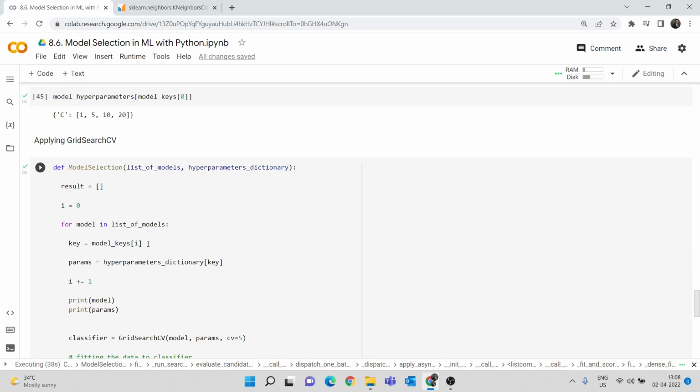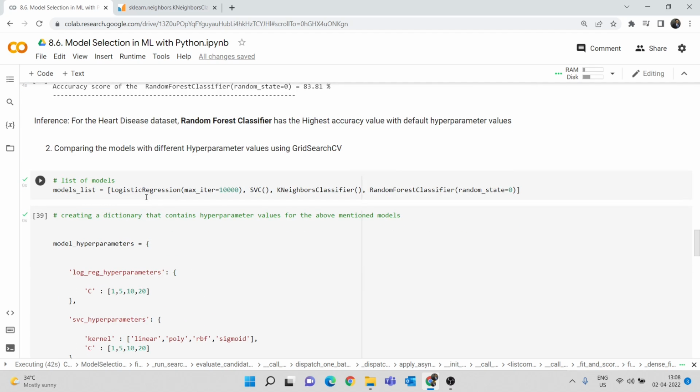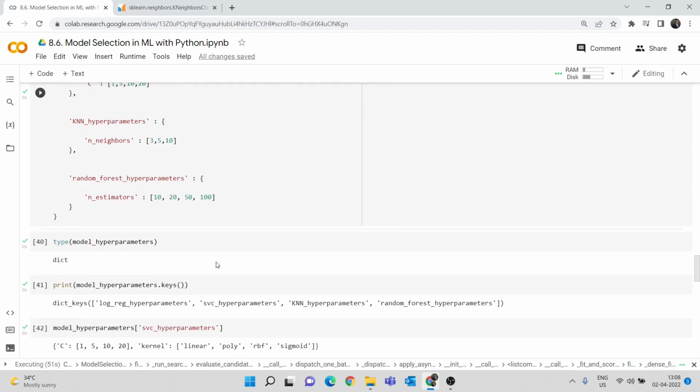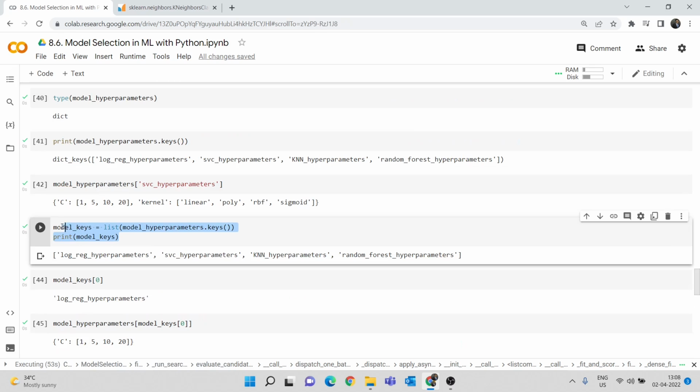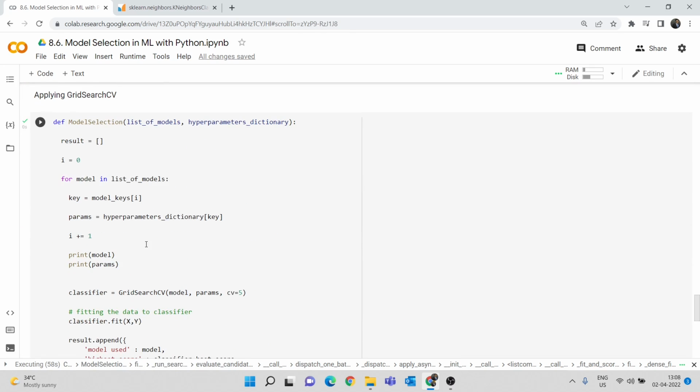So we have already created a list which contains the four models: logistic regression, SVC, k nearest neighbor, random forest classifier, right? And we have created the set of hyperparameters for the corresponding models as well. And then we have created this list called model keys. So these three things are important, as I've told you before. Now we have created this function called model selection, and the two parameters that this function takes are a list of models and a hyperparameters dictionary. So you have to pass these two values to it.